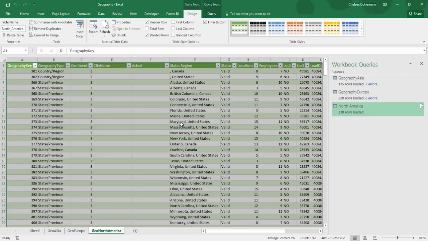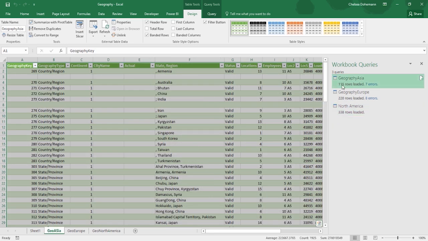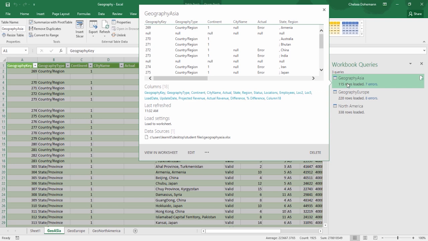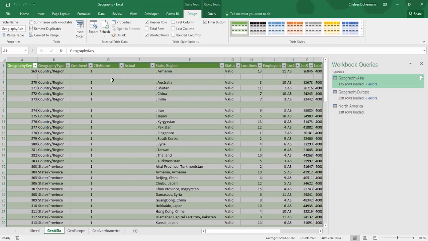And let's keep going. So now that I've set this up so that visually it looks kind of nice, I want to actually start to clean up the data so that it looks kind of nice. Let's make some observations about our data really quick. In our Geography Asia query, we have 115 rows loaded. And it looks like we have geography key, geography type, continent, ID. It looks like, whoa, I have a totally blank row there. That's probably not good. That's going to mess up the number of rows that I've loaded, right? I really should only have 113 rows loaded if I have these 2 blank rows here.